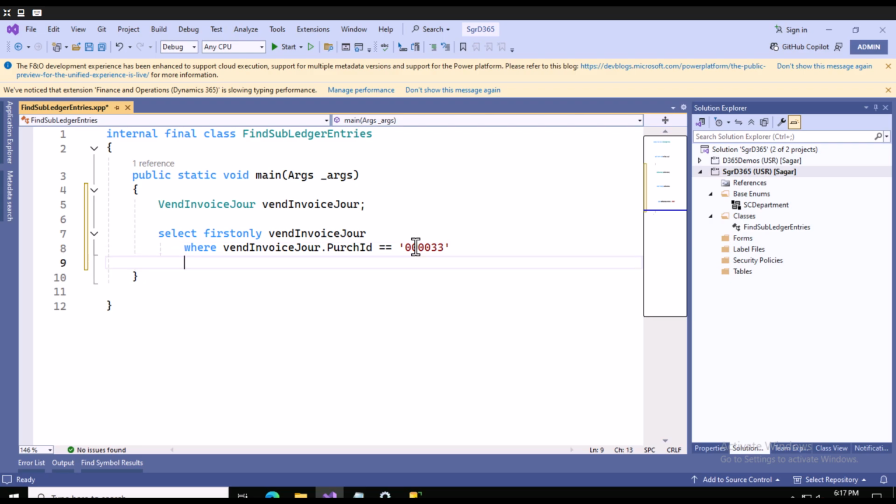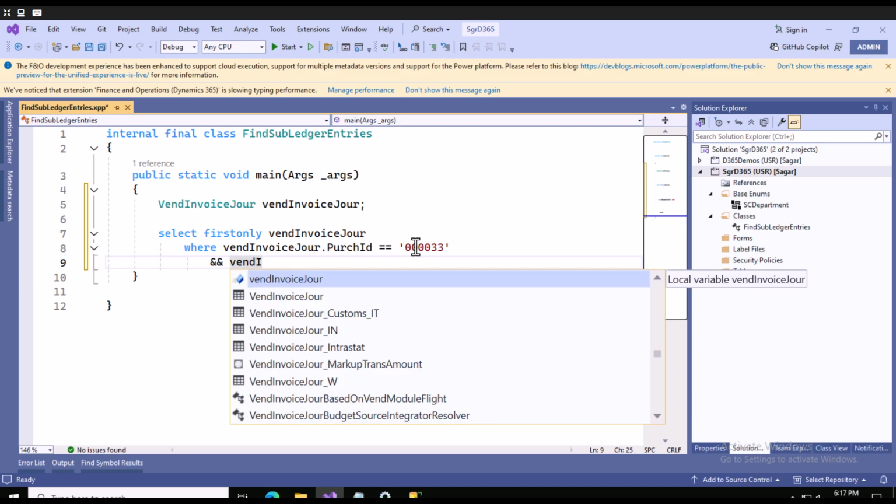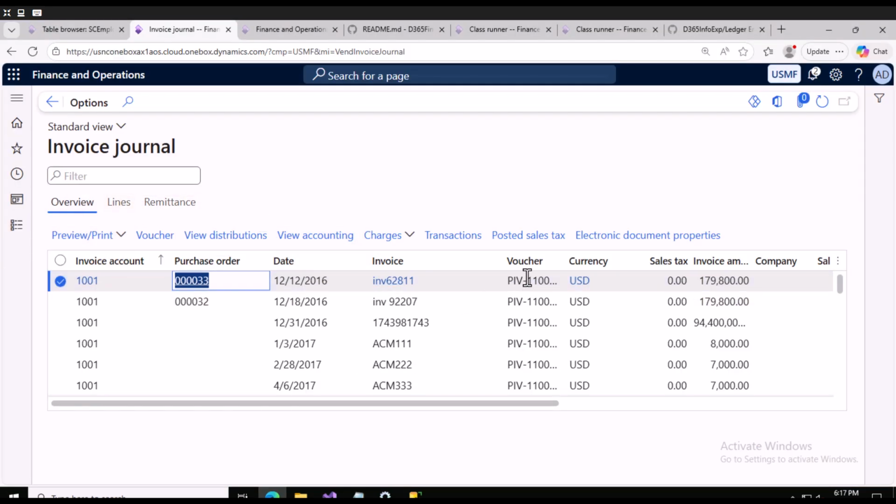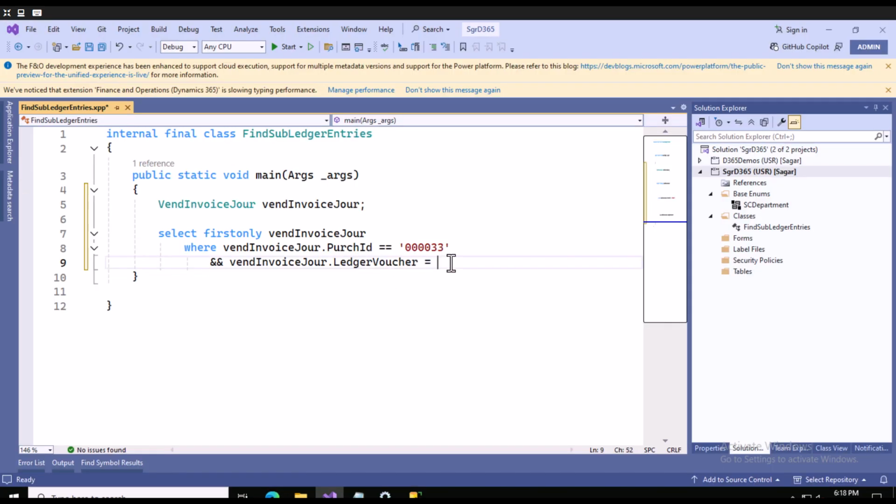Now only this information will not be sufficient. We need other information as well, because this purchase order can relate to multiple invoices. So that's why I will also specify my voucher equals to, and here you can see this voucher is stated. I know it's not best to take the data on the basis of this one, but currently we are doing hard coding just for the understanding of the concept. Now I have the buffer of my vendor invoice journal table.